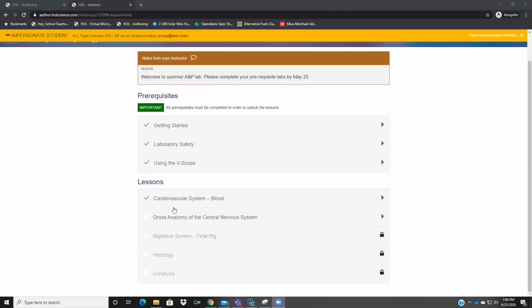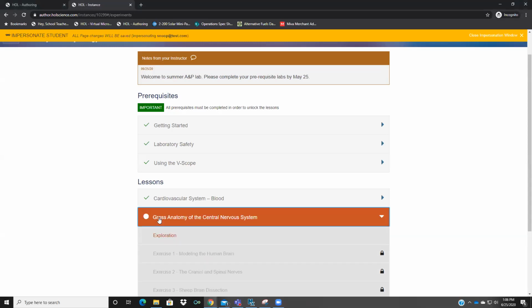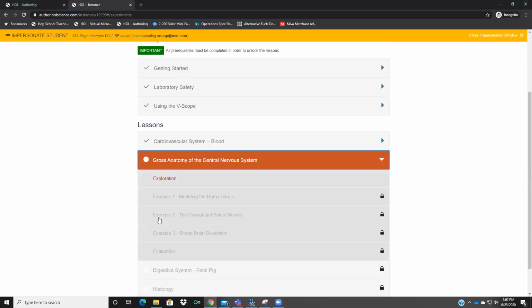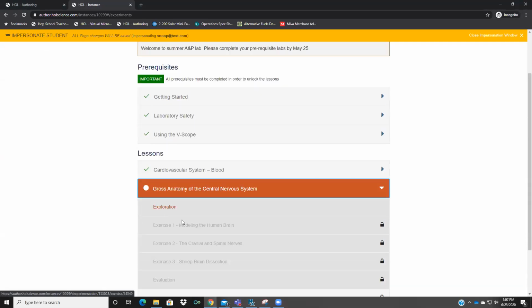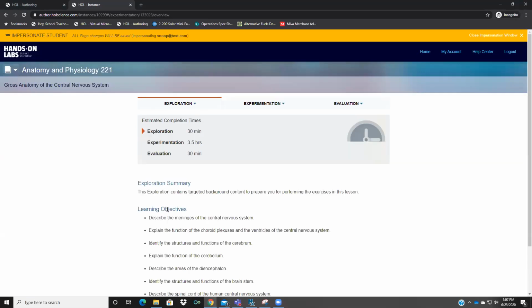And these are typically gated by instructors, meaning students are required to complete them in sequence. This student we see has completed the cardiovascular system lab and is ready to begin gross anatomy of the central nervous system. Now you'll notice that when we click on this lab as a student, we can only open the first section titled Exploration.